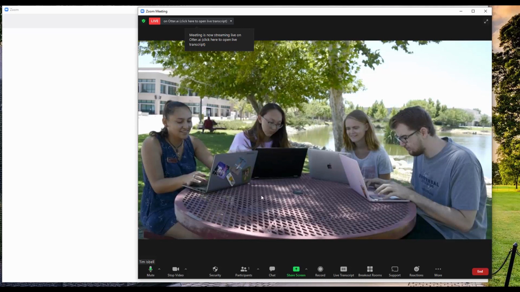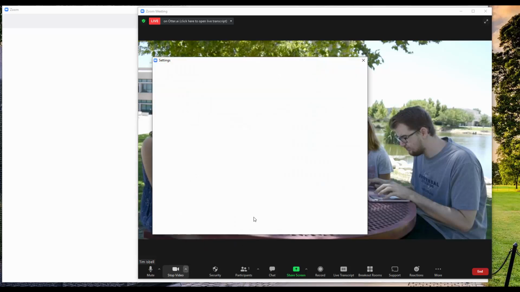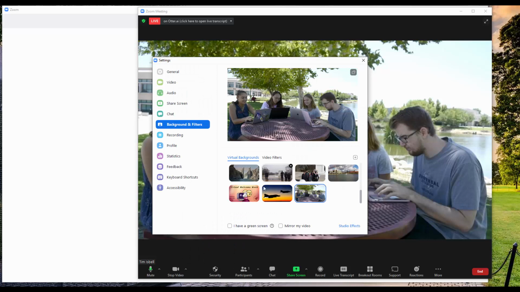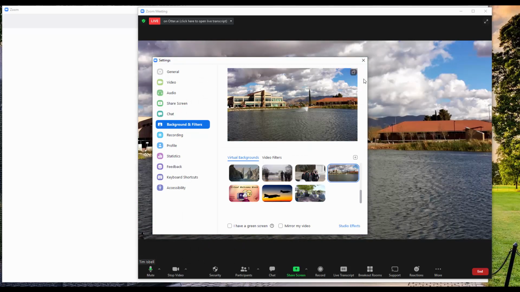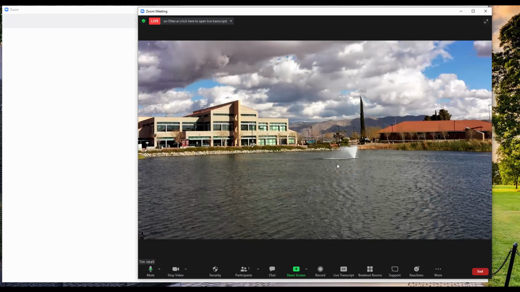Now, if I wanted to change that while I'm in the meeting, I just click this little arrow right here and choose virtual background. And that brings me right back to this where I can change it to whatever image I want, and it changes it on the fly. All right, that's how you do that.